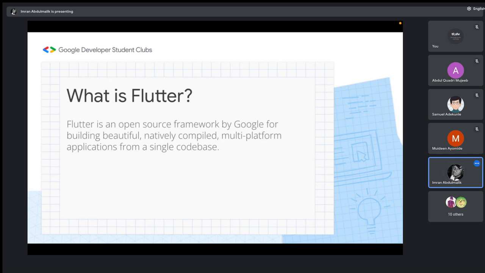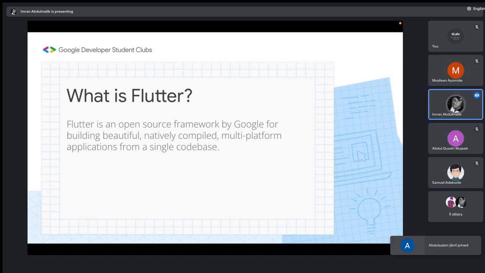Now, this definition is coming from the official Flutter website, flutter.dev. It's their own description of Flutter. Now, let's break it down. What does that mean? So Flutter is an open source framework by Google. So it was created by Google. Of course, we all know who Google is. Now, for building beautiful, natively compiled, multi-platform applications from a single code base.